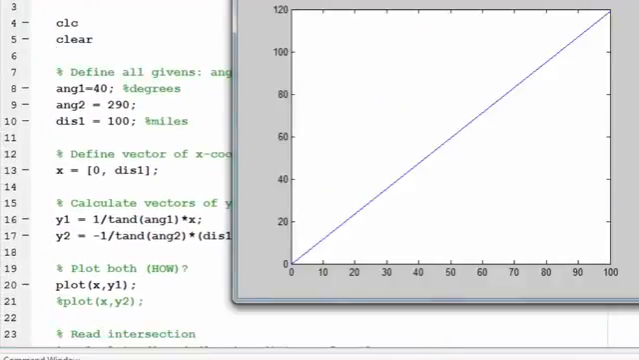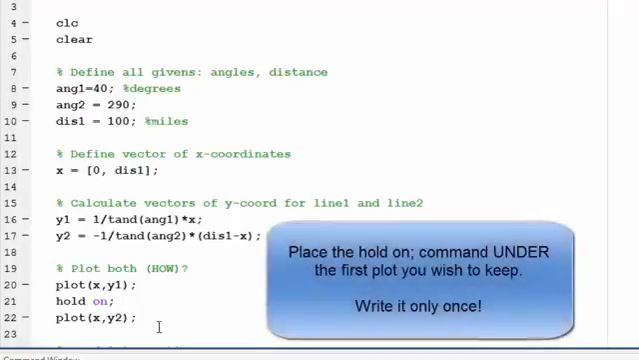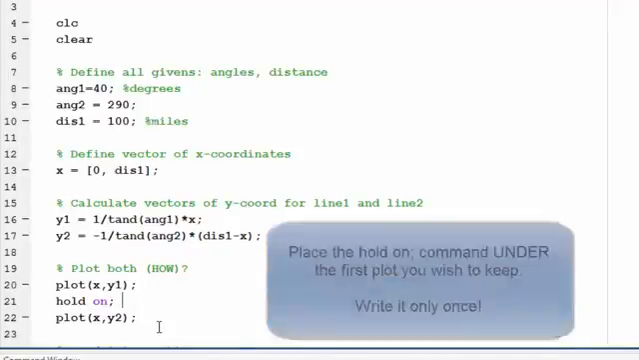However, now plot xy1 shows up. So both work, it's just a matter of putting both on the same figure. You want to hold on to the figure above. So what we do is introduce this hold on command in between the two. More importantly, underneath the one you want to hold on to. Even if I was plotting multiple plots below, I only need to write this once.